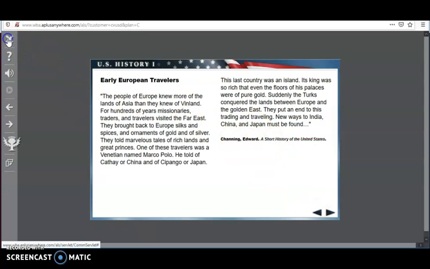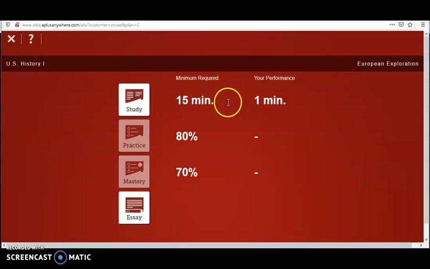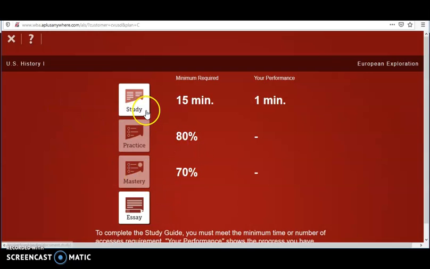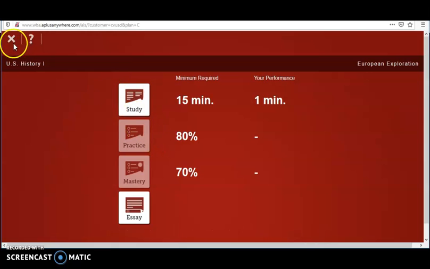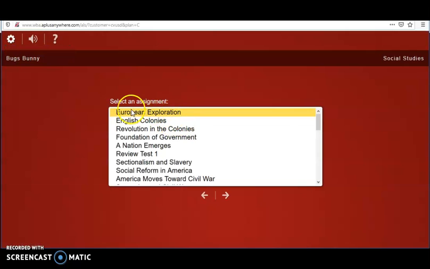I want to take you back to this other screen so you can see how something works. So you can see here in this study that I've been in there 1 minute, probably a little more. I've got to be in there 15 minutes before it will open up this practice test. To open up the mastery test, I have to get at least 80% here before it will allow me to take the mastery test. To complete the lesson, I've got to get 70%, and then I've got to go and do the essay. Now, let me go back one. When you've done that, you'll get a little check here or an apple here, and you'll be able to go to the next lesson. That's how this works.